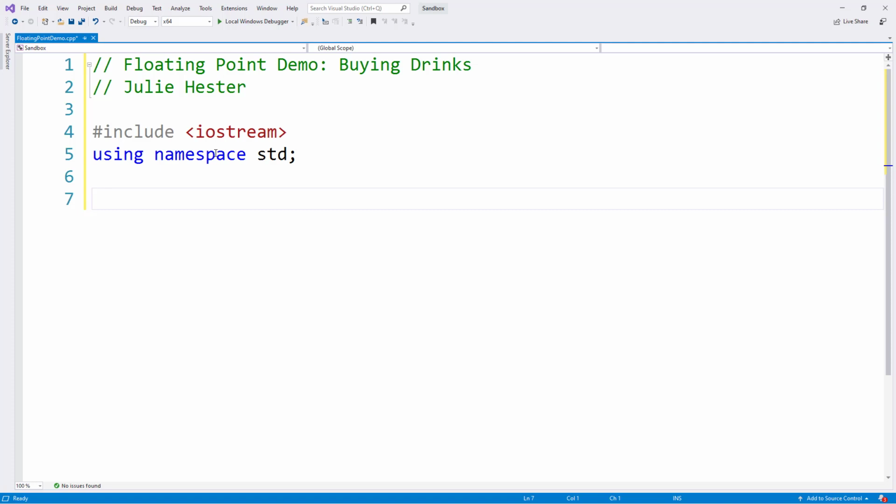All right, so lines 4 and 5 are setting up my environment. And now I need to create a main function. This is the function that will be invoked when this program executes. All programs must have a main. And a main is going to have a return type of an integer. So we're going to put int followed by the name main and empty parentheses.